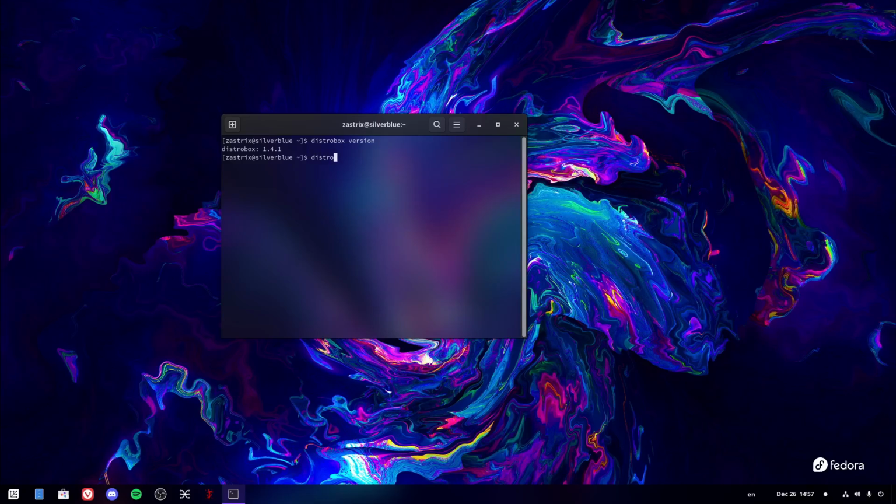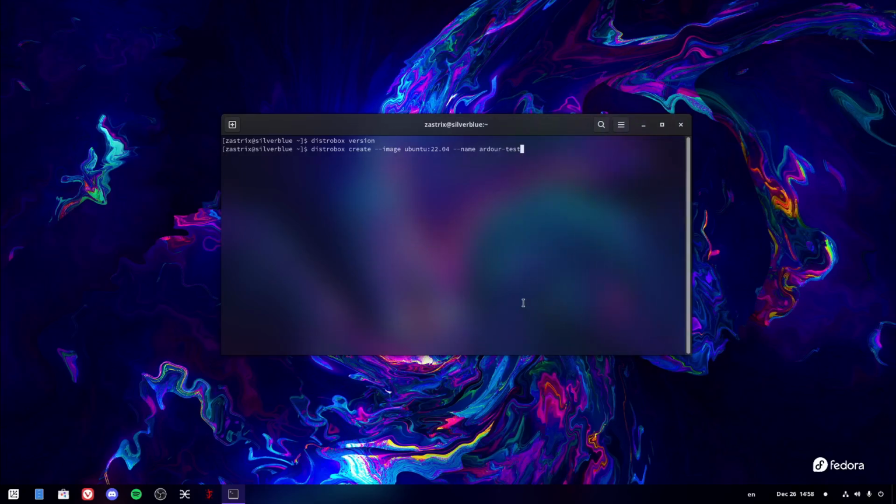So we're going to run distrobox create --image and then ubuntu:22.04 --name Ardour, or whatever name you want. I'm going to put Ardour test here because I already have the container Ardour. Additionally, what you can use is the home flag so that it mounts on a partition or folder on your system and it acts as the de facto home folder. If you don't put this here, it's going to install everything under your normal user home folder. I don't want that myself.